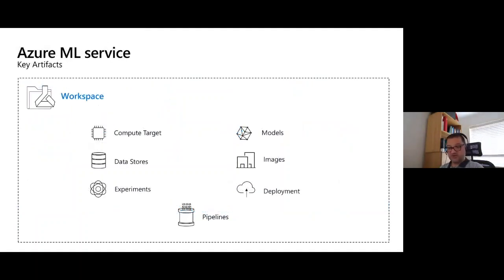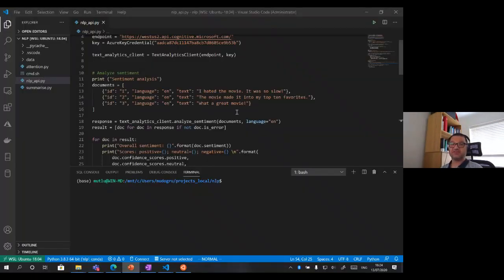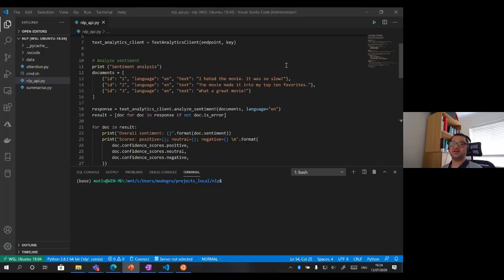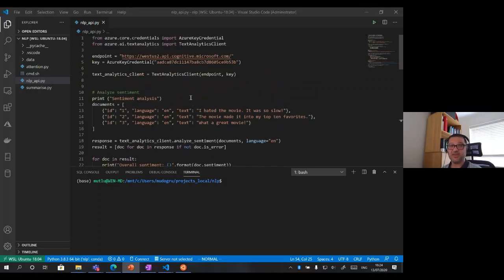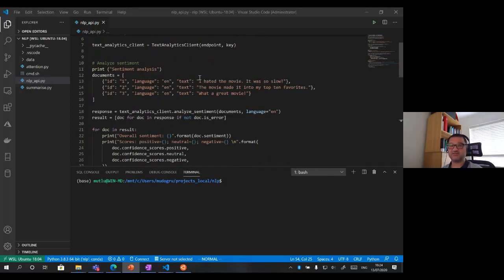Let me now talk about some of these capabilities in more detail. I mentioned the text analytics, the built-in text analytics. Once you create the service, you get a key and a URL that you can use in a Python SDK. I can share the link with you later on.